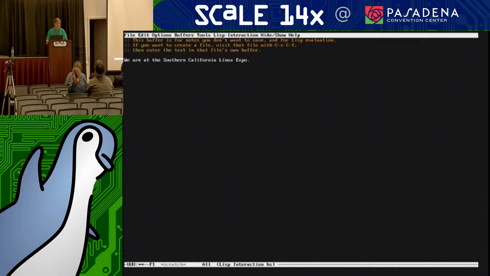Now I can just press up arrow and hear that line of text. We are at the Southern California Linux Expo. And I can use the regular Emacs keys, you know, holding down the Alt key or the Meta key and then pressing F to go forward. Or I go backwards: Linux, California, Southern, the.